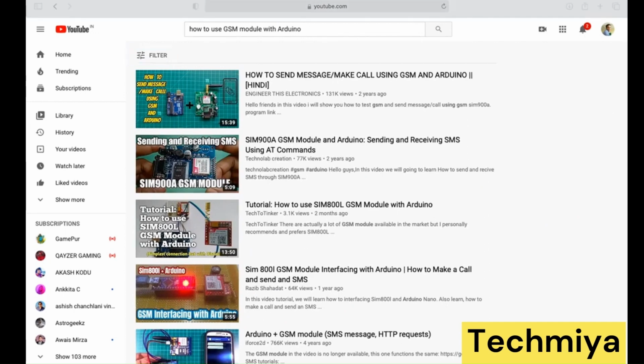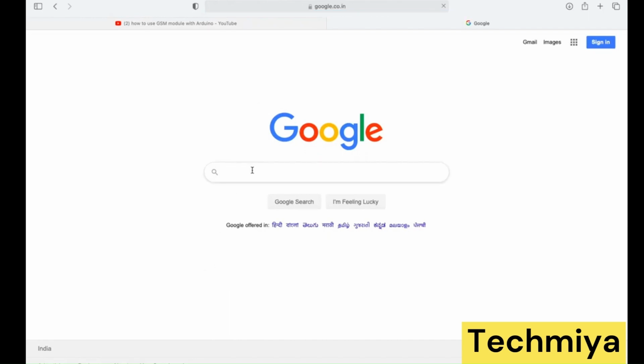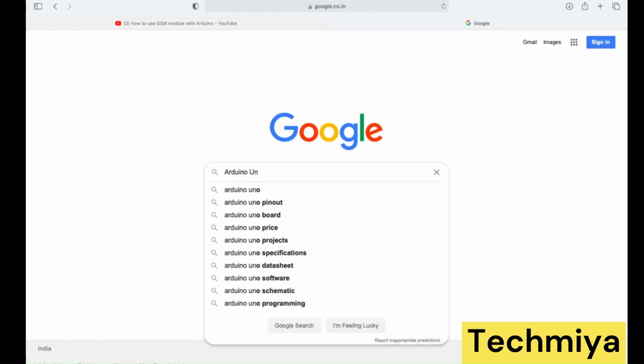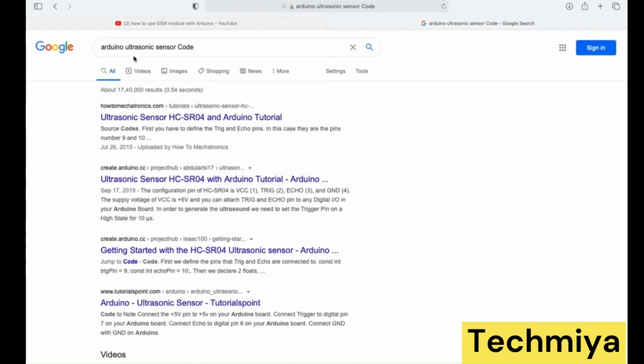Now other cases, what happens is when you're working and suddenly you need some program which has not been listed. In that case, what you can do is you can just go ahead and check for blogs, or you can check for code on GitHub. Say for example, I need a code to run an ultrasonic sensor. I'll just write Arduino ultrasonic sensor code. You just have to write the board and then the sensor.